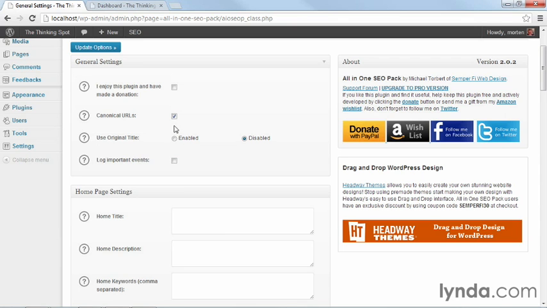Next, you can use original title. This is a developer feature. By default, if you install All-in-One SEO Pack, it will attempt to override the title tag in your theme. But in some cases that doesn't work, in which case you may have to check enabled. But for most cases, disabled is the correct setting. You can also log important events. This again is a developer feature so that if something goes wrong with a plugin, you can see what's happening.